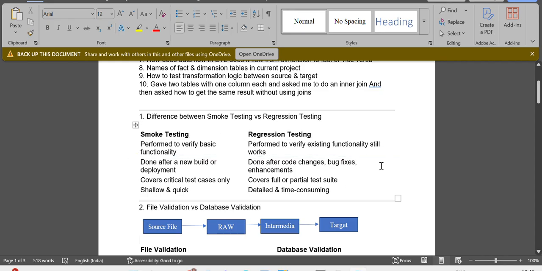And in regression testing, whenever any code changes happen or any bug fixes are done by the developer, we re-execute all the test cases just to make sure that the fixes are not breaking the existing functionality. Regression testing is time consuming and covers almost all the scenarios, and smoke testing is only high level testing. It covers some major functionalities only.